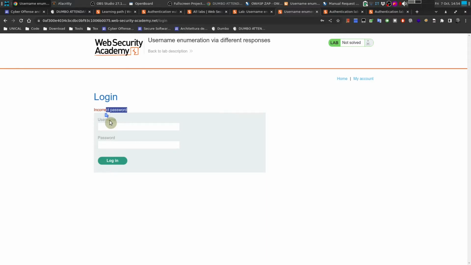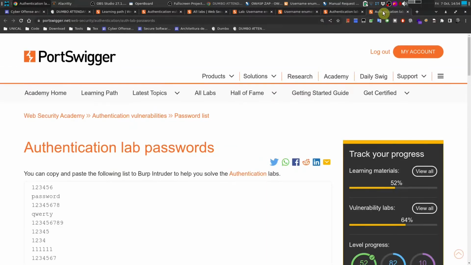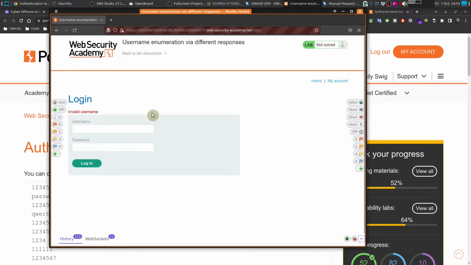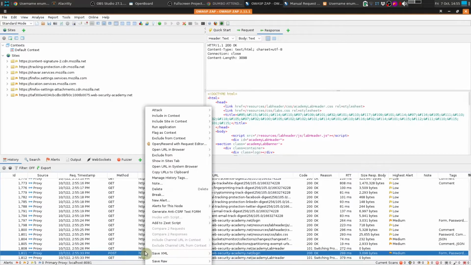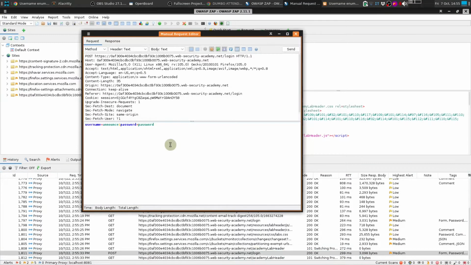We need a password list. We have one, okay, someone provided us with a password list. So let's use it, okay? So again, the easiest way is that you first set up the request. So announce, and then here I will put password. Then I'm going to take from the history this post request here, and then I'm going to open in resend request editor. Now this I want to keep fixed, and then I want to change just this.